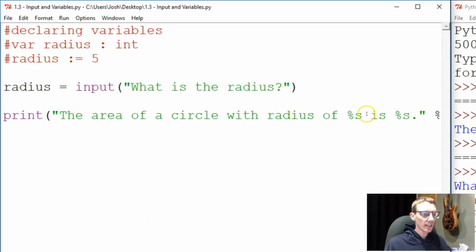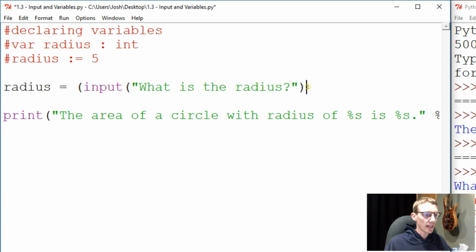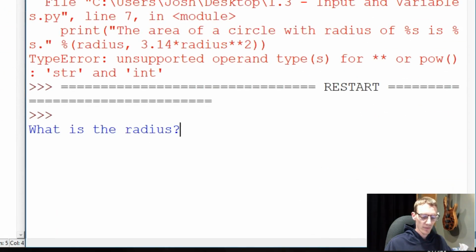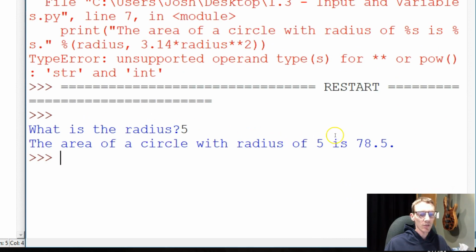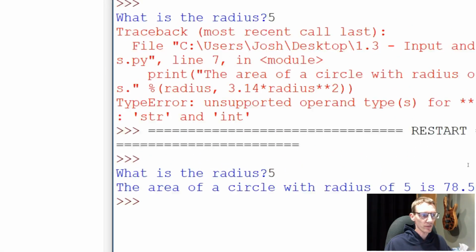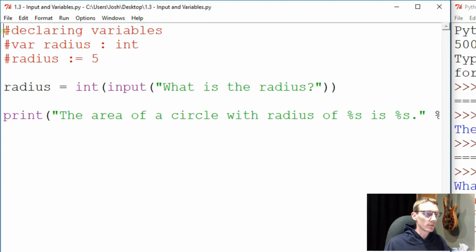One way would be to change inside this print statement the fact that radius is not actually a string. We want it to be an integer. Or when we first take the value from the keyboard, we can make sure that it gets converted into an integer there. So the way we can do that is we're going to put our input into brackets, and we're going to put the word int. So it's going to take our input, convert it into an integer, and then store that value into the radius. So if we run it again, what is the radius? Press 5. The area of a circle with a radius of 5 is 78.5. It works just fine.